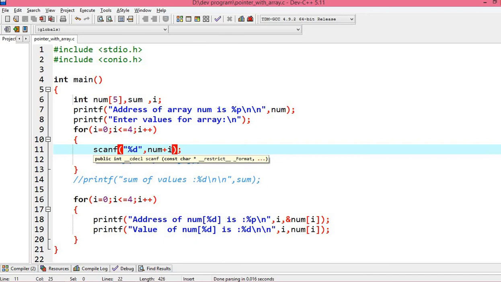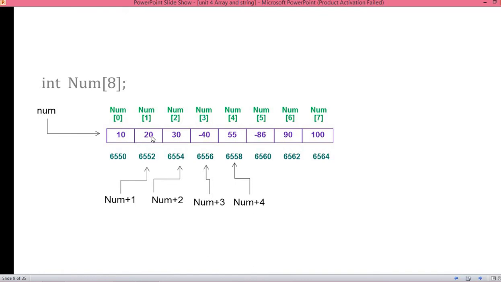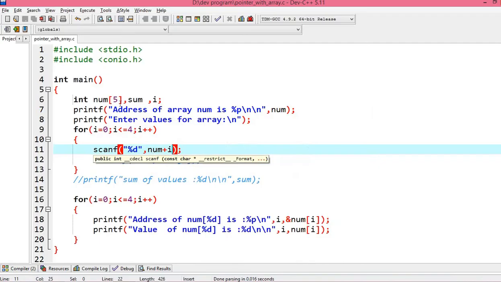So num plus 1, so you are going to refer to the second element. Over here the size of this array is 5, that's why it will iterate 5 times. So this is how I can read particular array values, and I can store them into a particular location using the concept of a pointer. So over here num acts like a pointer. Okay, so this is it.